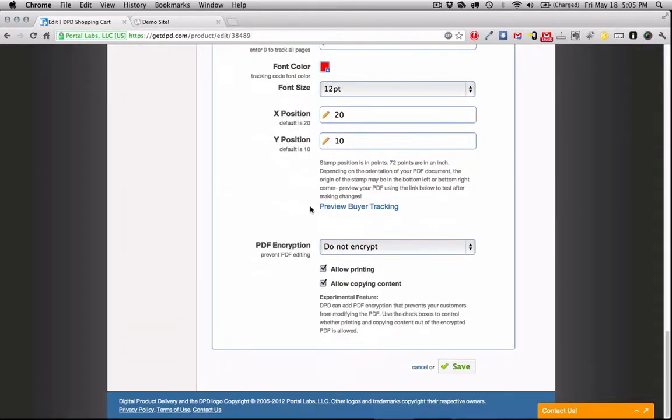Now, the last settings here are PDF encryption. You have to upload an unencrypted PDF to DPD, otherwise we can't open the file on our server to stamp it. So after we stamp it, we can lock it up for you. We can do not encrypt or encrypt. Pretty simple choice there.